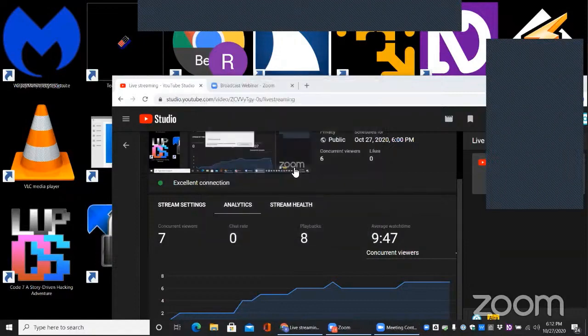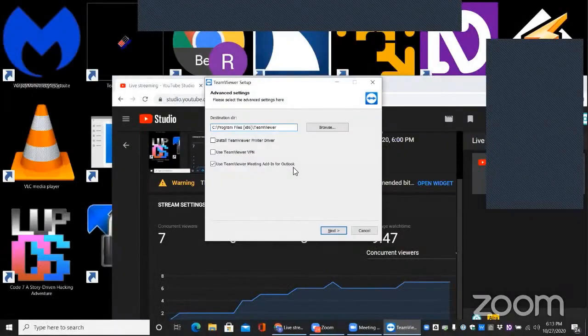Let me see if it'll give me another option, or if it'll just do it this time. It might be because I've already done this before. TeamViewer remote support, unattended access, meetings and presentations. How do you want to proceed? TeamViewer setup dialog. Destination directory. Here we go.